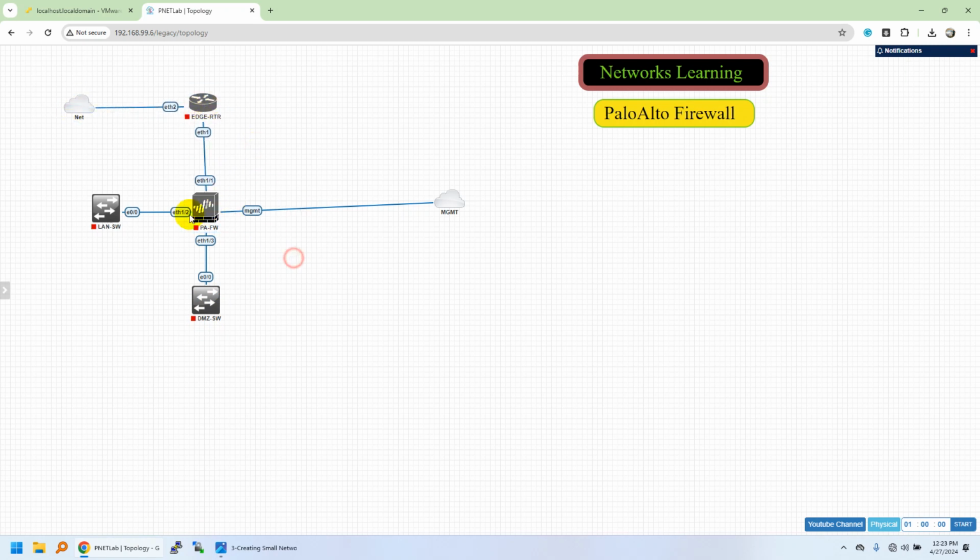So you can see over here the firewall is connected to the edge router, and on the LAN side it is connected to the DMZ switch and the LAN switch. Currently we are configuring the firewall in routed mode. Routed mode means the outside interface, LAN interface and DMZ interface will each have an IP address. So this is the routed mode, inline routed mode, layer 3.